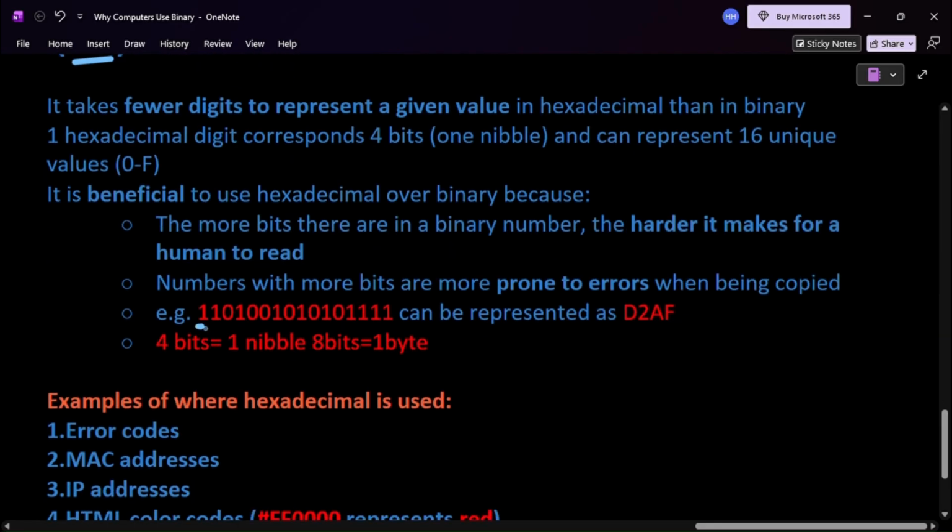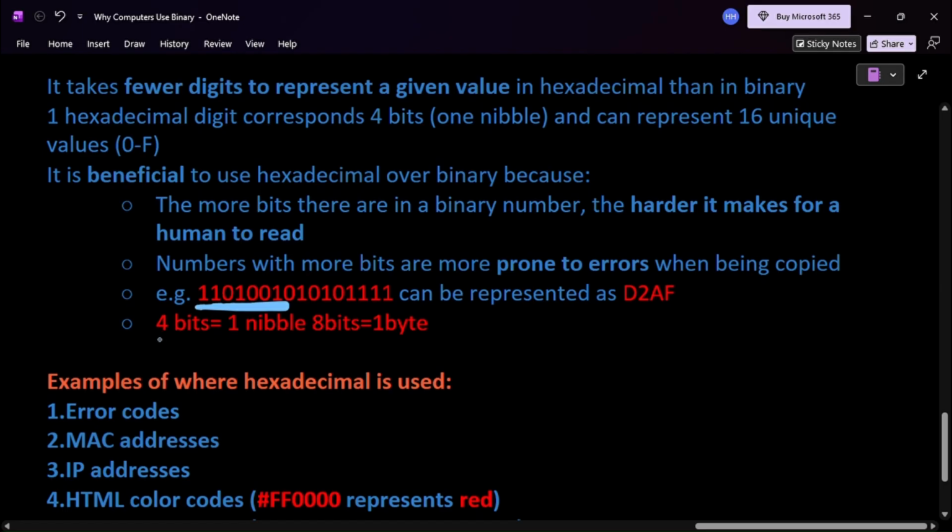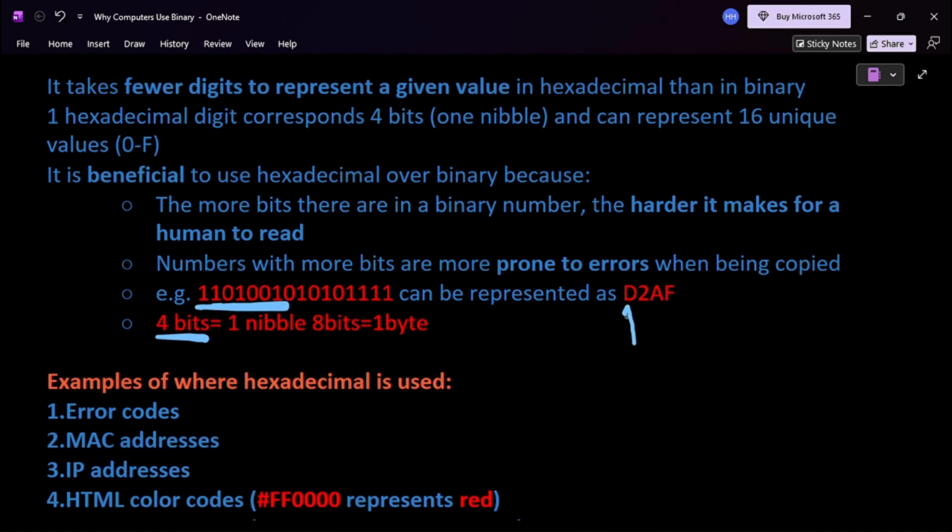This is 1 bit in binary. These are 4 bits in binary. 4 bits is equal to 1 nibble, and 8 bits till here, this whole is known as 1 byte. However, the 4 bits of binary is equal to 1 character of hexadecimal. It means that this whole long binary number can be represented as D2AF in hexadecimal.